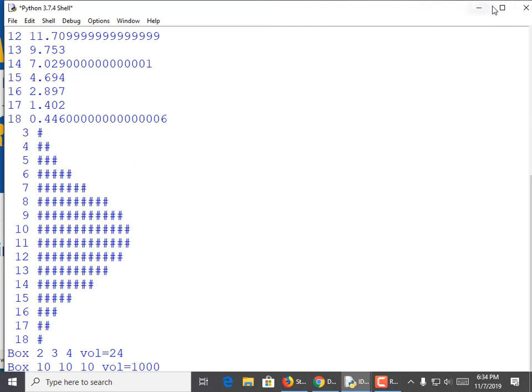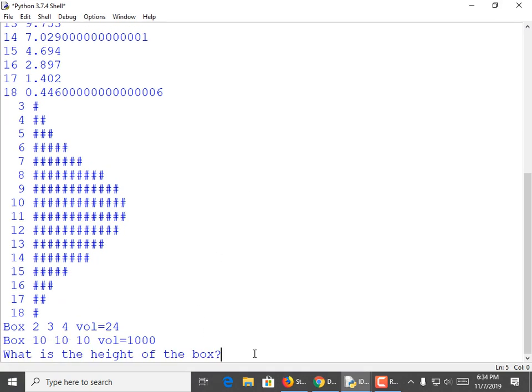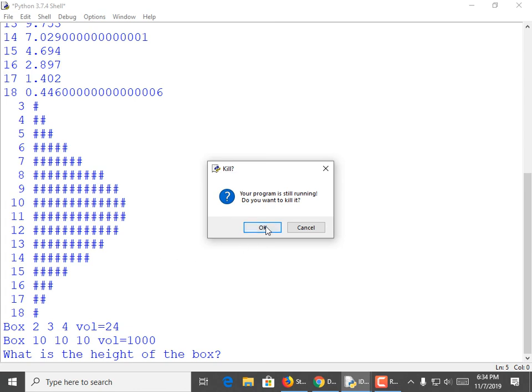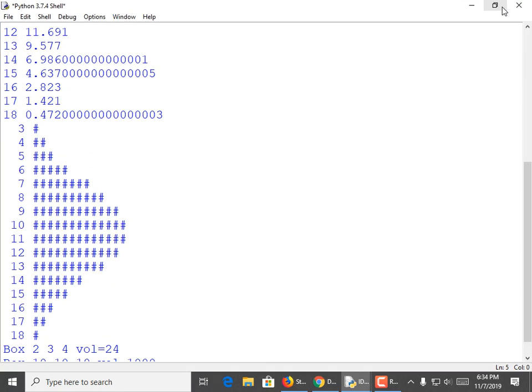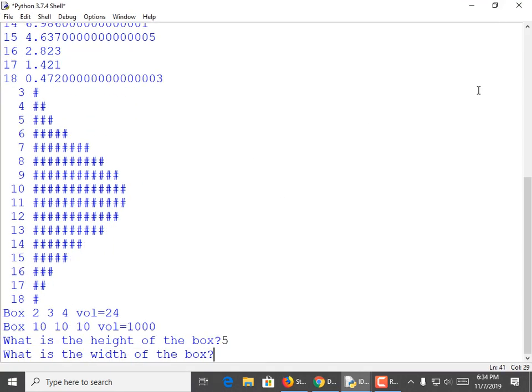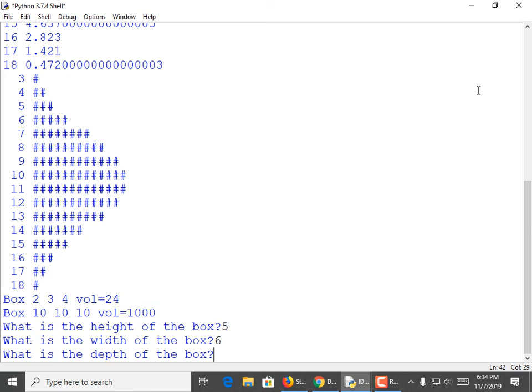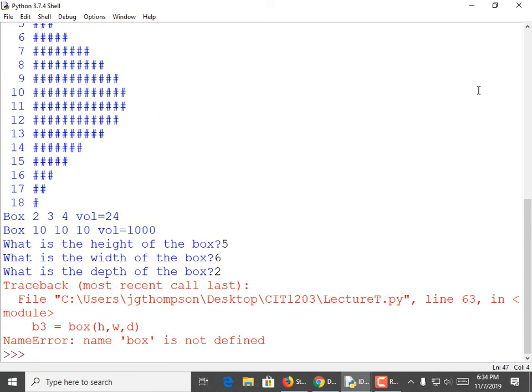And it's, what's the height of the box? I forgot to add a print statement, so after I type that stuff in, it's not going to show anything. So I'm going to do that right now. b3.print, like that. So the height of my box is 5, the width of it is 6, and the depth of it is 2.